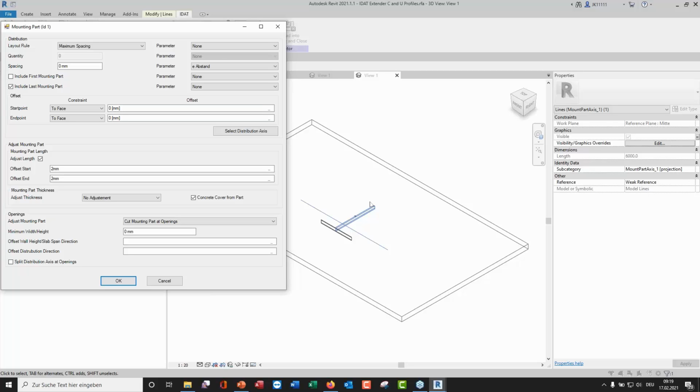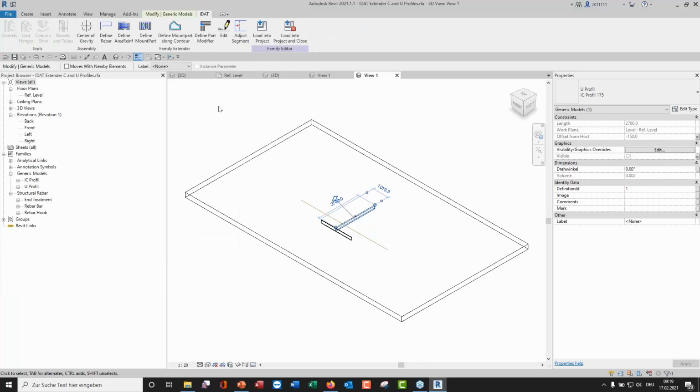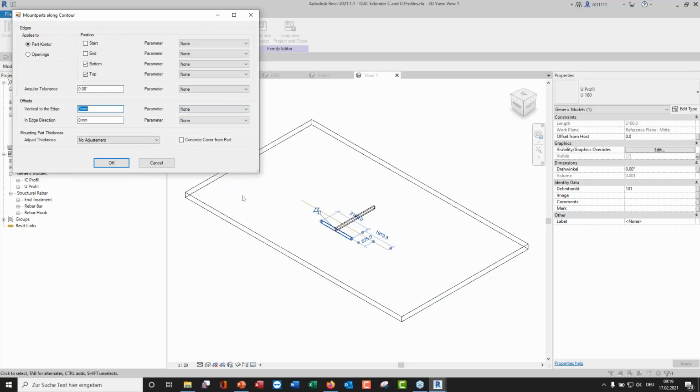So if we want to do that, we can cut all the line-based installation parts. So maybe you saw that in our IDAT command. There is another command for distributing installation parts called define mount parts along contour lines. And this is what I did here in that. I'd like to demonstrate how we can do that.